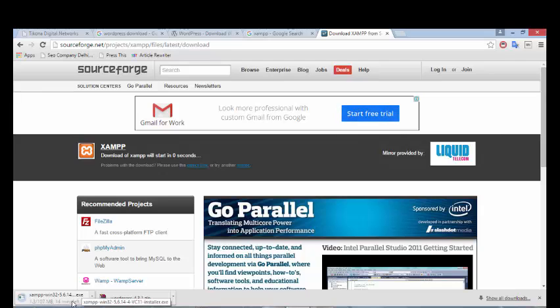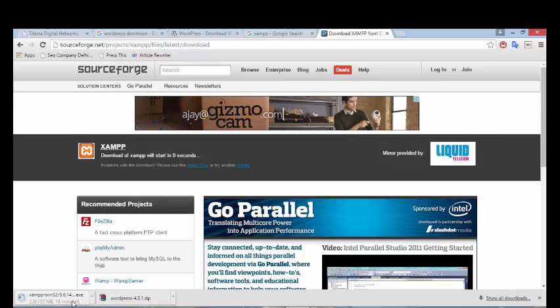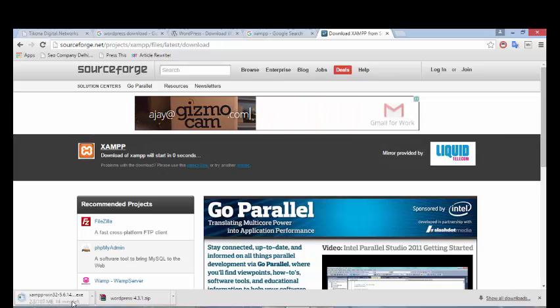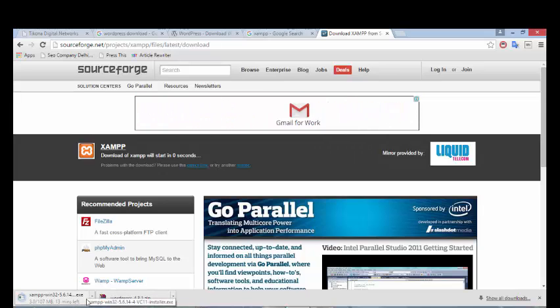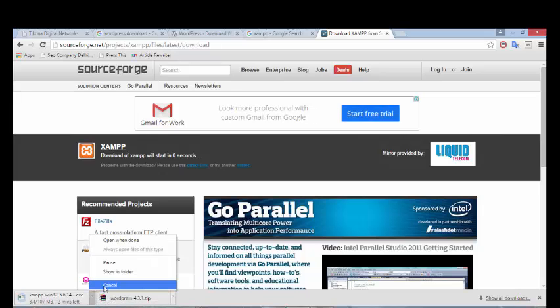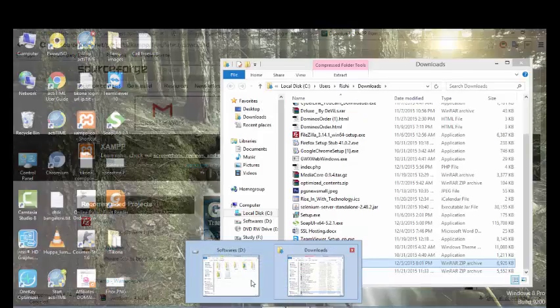You know how to install it. You have to just click next. Nothing extra, no advanced features you have to do. I will cancel this because in my system Apache is already installed. So let me show you where it is installed.